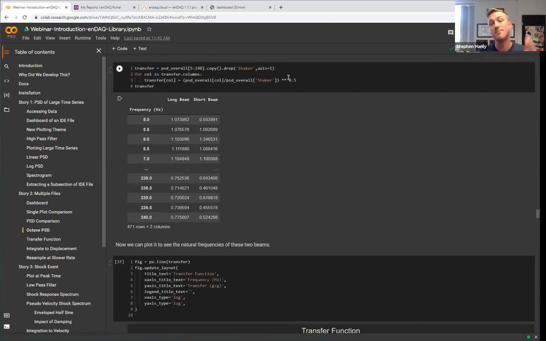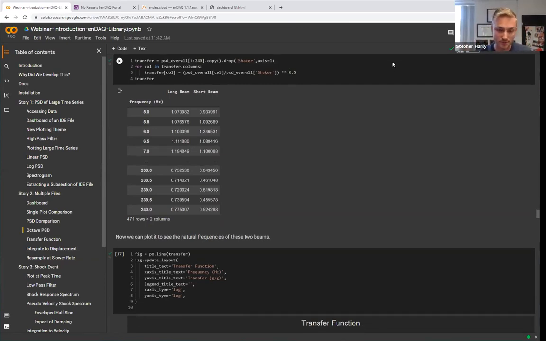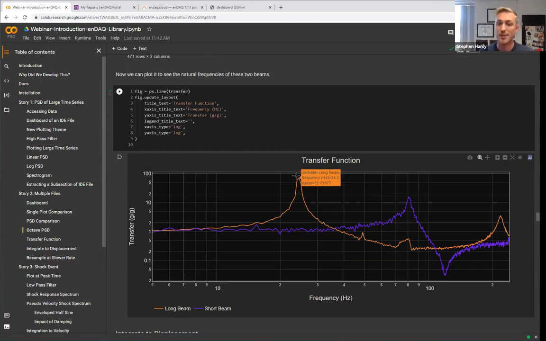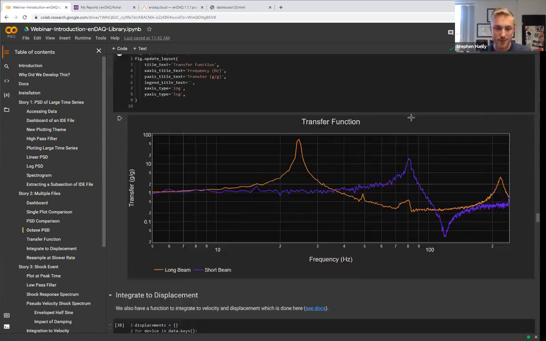So here I've just divided the PSD of the long beam by the PSD of the shaker, and I take the square root of that, and then I have a G per G transfer function. You see here that long beam has a resonance of 24 hertz, has a second mode that starts to develop at 220 hertz, and the short beam, stiffer, has a first resonance at 80 hertz, and away you go.